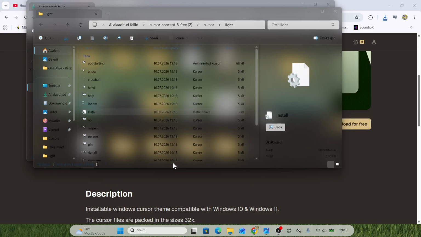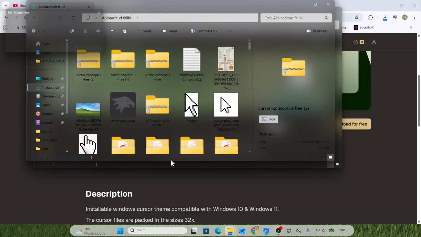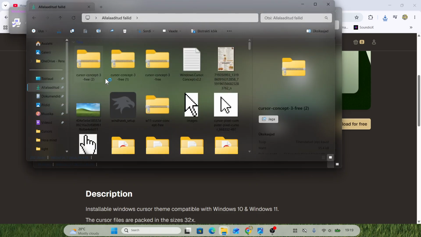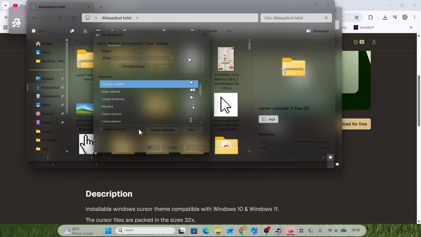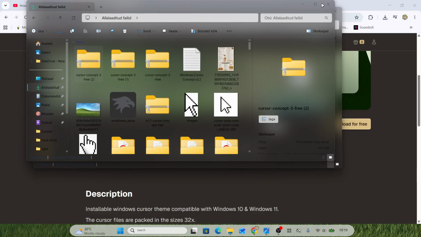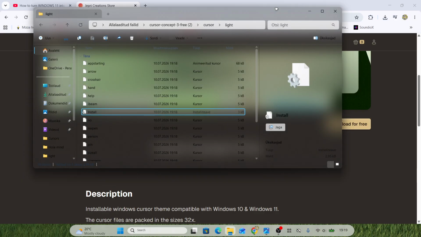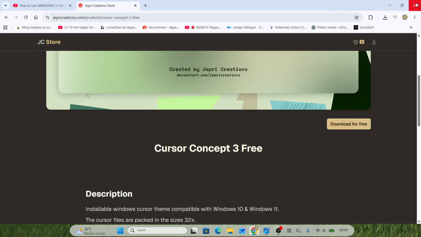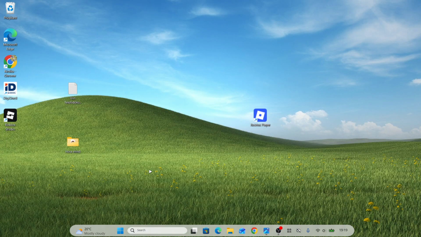It's done. A Windows folder will pop up. Click OK here, and you have a custom mouse cursor in here. Here, I have this. Okay, bye.